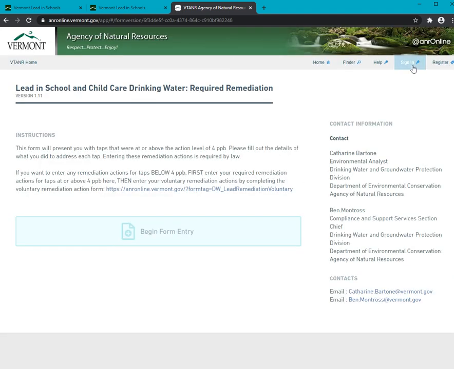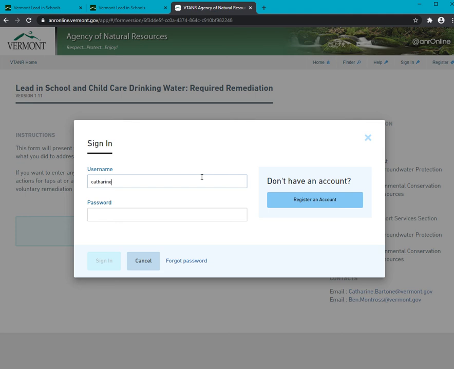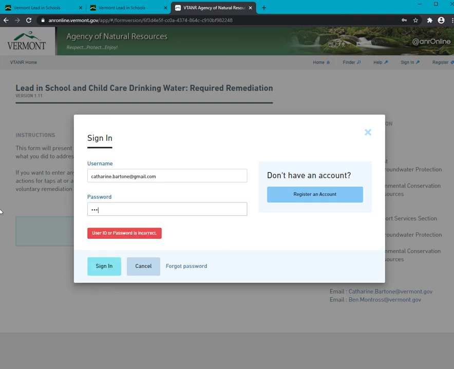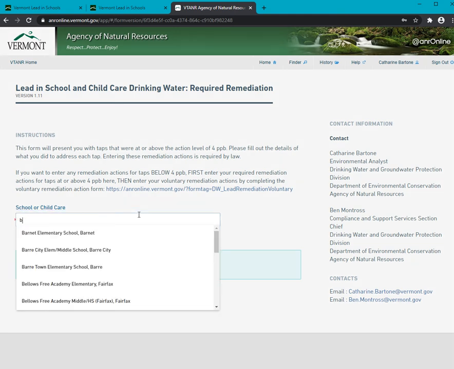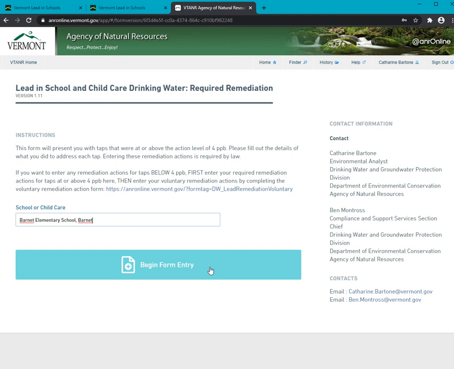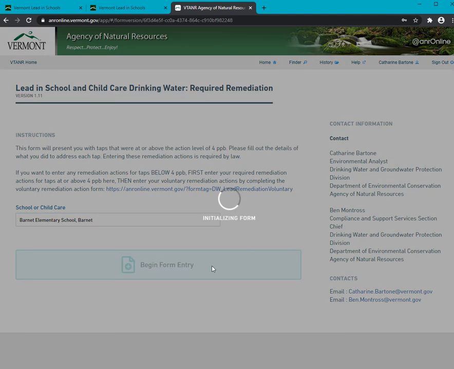First, you will have to sign in here. I'm going to do so right now. Type in your school name. If it is linked to your email address already, it will show up. But if it doesn't, that means it's not linked to your email account yet. So right now I'm not linked to Manchester Elementary School. However, I am linked to the following, so I will click on Barnett Elementary School. Click Begin Form Entry.